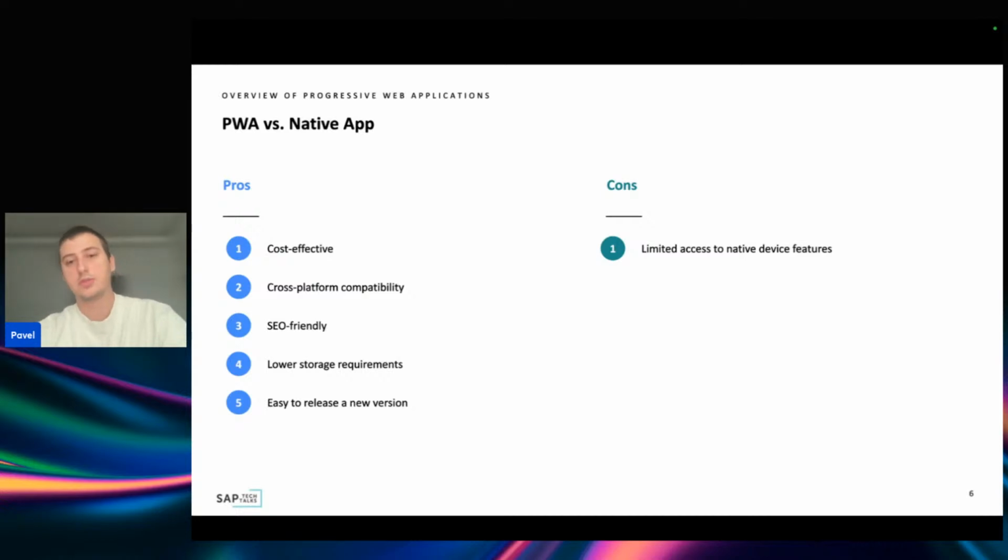Let's go to the cons, and the first is limited access to native device features. Unfortunately, we still have it. For example, it's not possible to use Bluetooth for progressive applications on iOS systems. It's not possible to use Face ID as far as I remember. And the next thing is limited discoverability in app stores. If we are not publishing our application in the App Store, we can lose a big audience which can still find our application there. And it might be an issue. I can say that it's still possible to publish a progressive web application in the App Store, and it will be there, but it's not so easy.